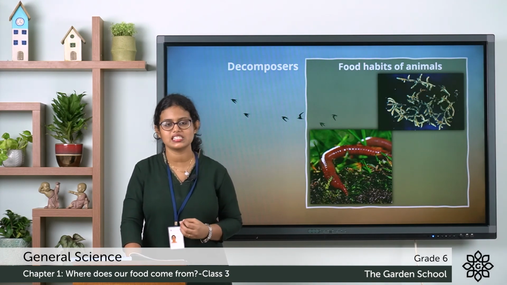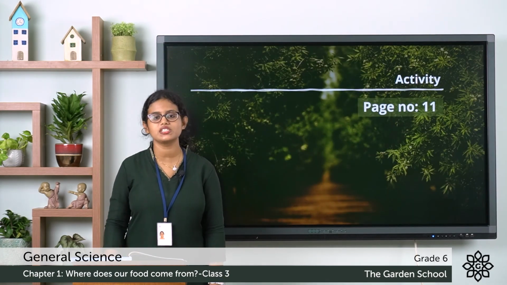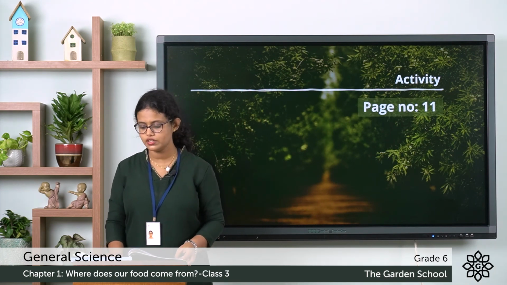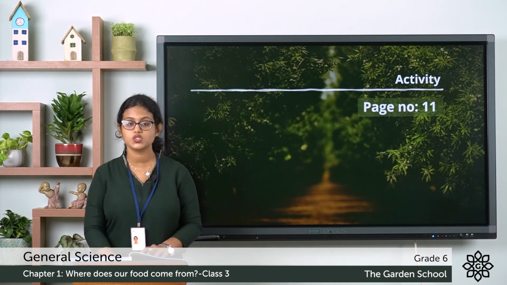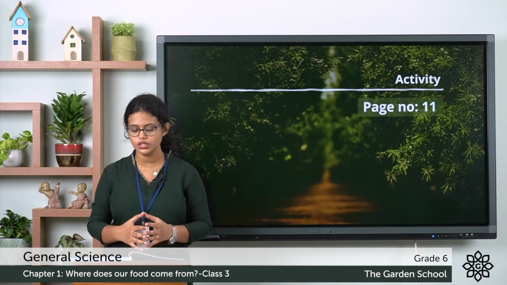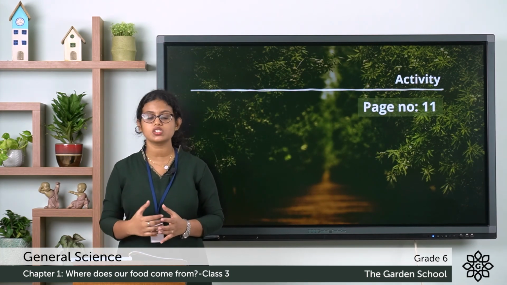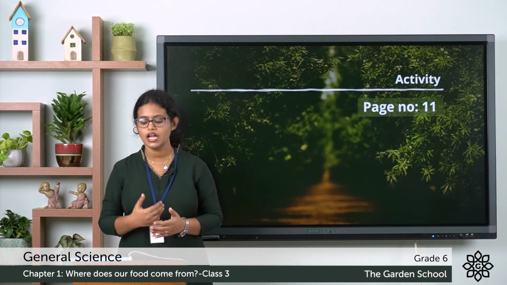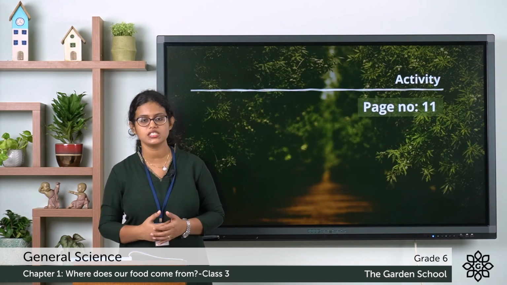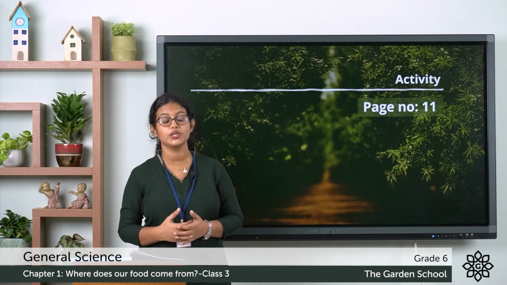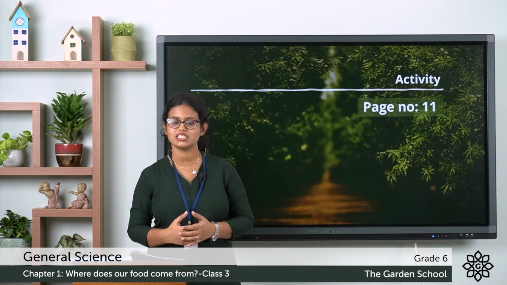So I hope this is clear to you. You have an activity on page number 11. There are 2 activities given, project zone. You can just go through it and you can find the answers for both the activities. And once you are done, you can submit in Microsoft Teams.